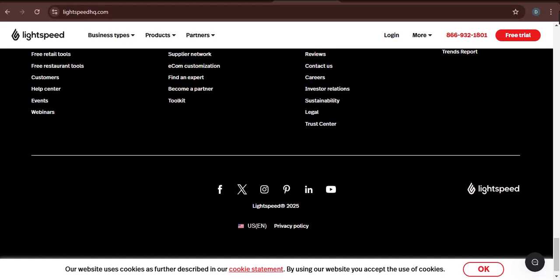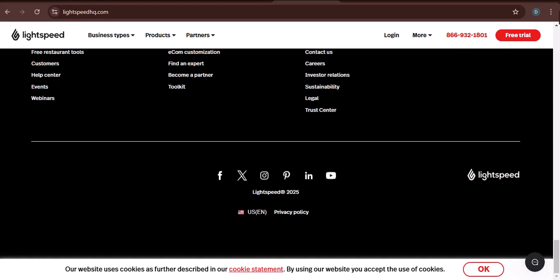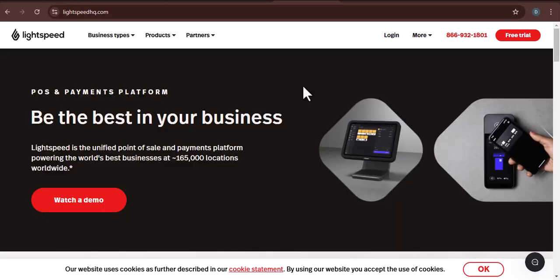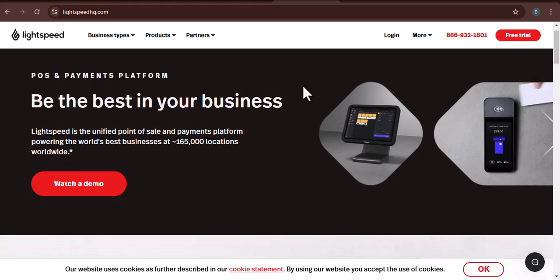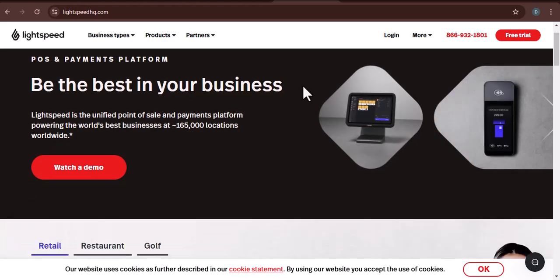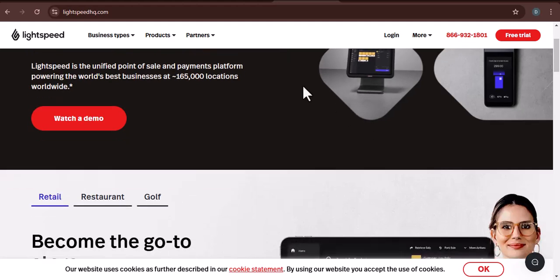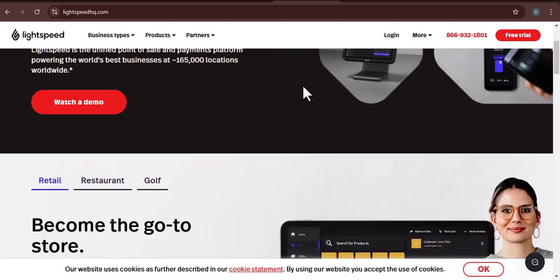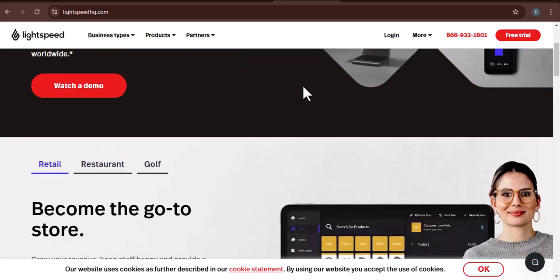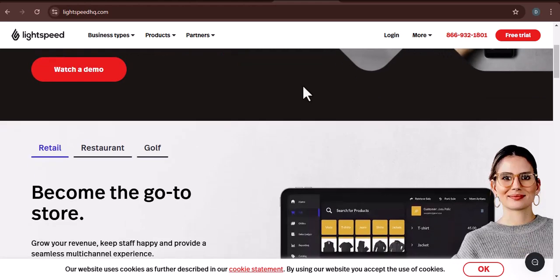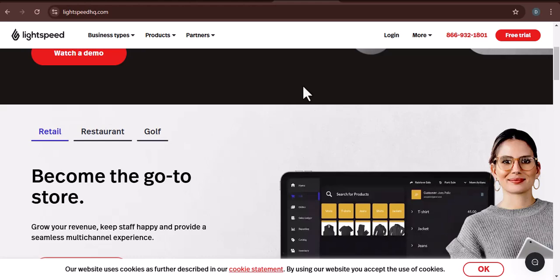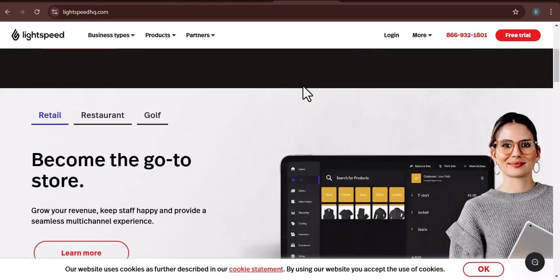Processing times for withdrawals can also vary. Bank transfers, for example, can typically take anywhere from a few business days to a week or even longer in some cases. This depends on your bank, Lightspeed's processing procedures, and sometimes even unforeseen circumstances. Don't panic if your withdrawal doesn't show up instantly. Give it the specified processing time, and if you haven't received your funds after that period, then it's time to contact Lightspeed support.